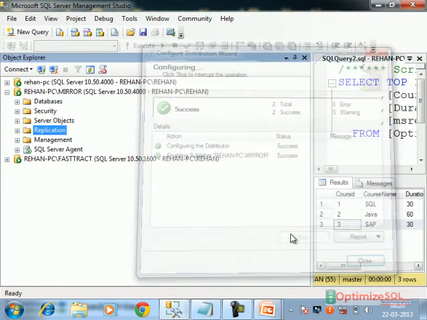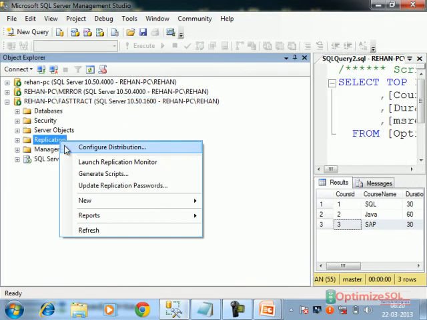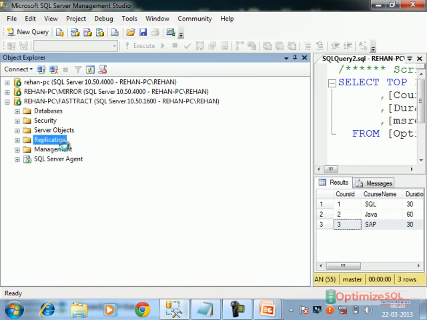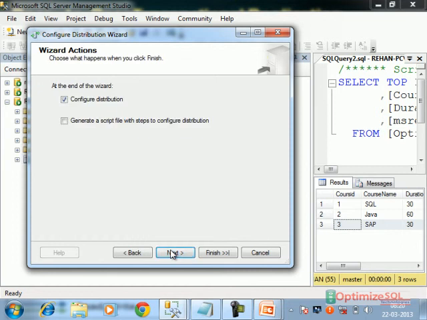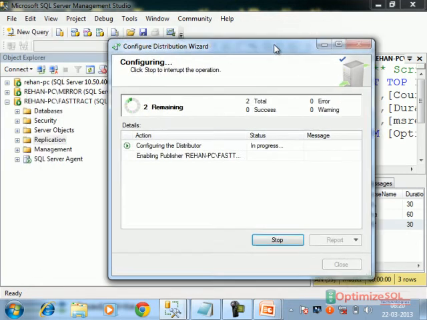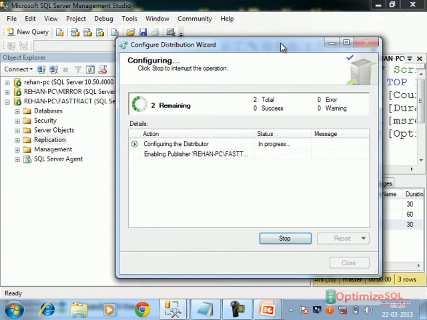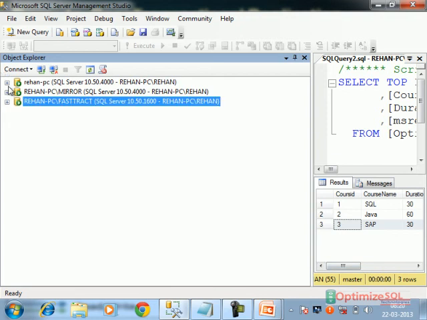Same thing, make this server also both publisher and distributor. Now see, all the three servers are acting as their own publisher as well as their own distributor.